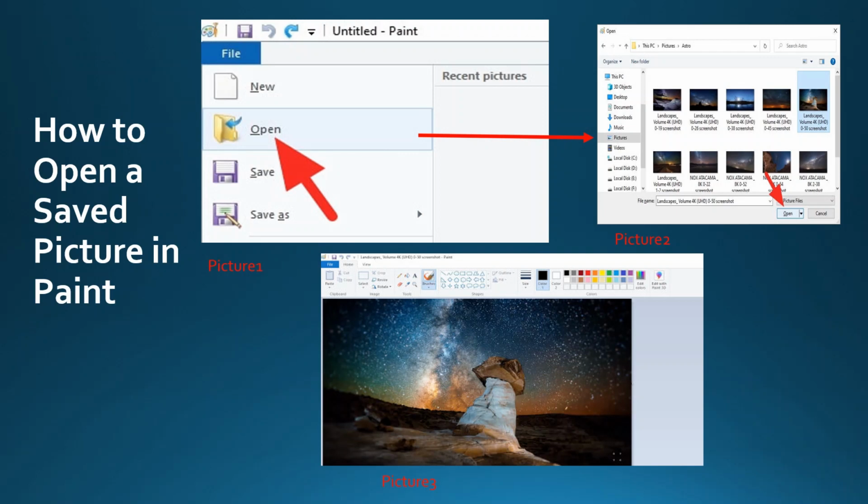Look at picture number 1. This is the drop down list. Now your second step is to click on the Open option. From the drop down list, your second step is to click the Open option. When you click on the Open option, the Open dialog box appears on your monitor screen. Look at picture number 2. This is the Open dialog box.